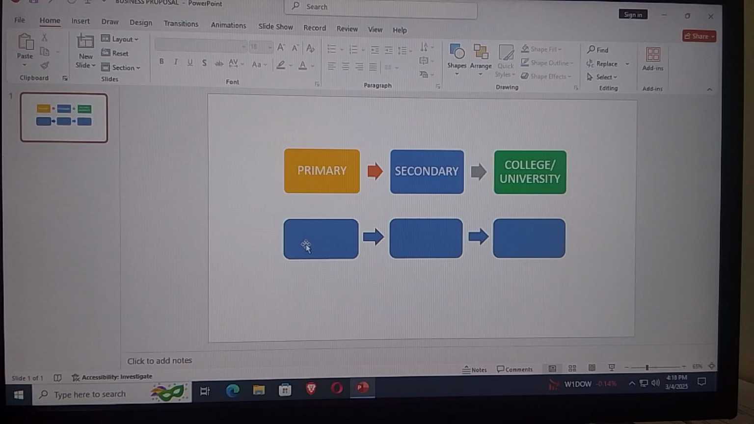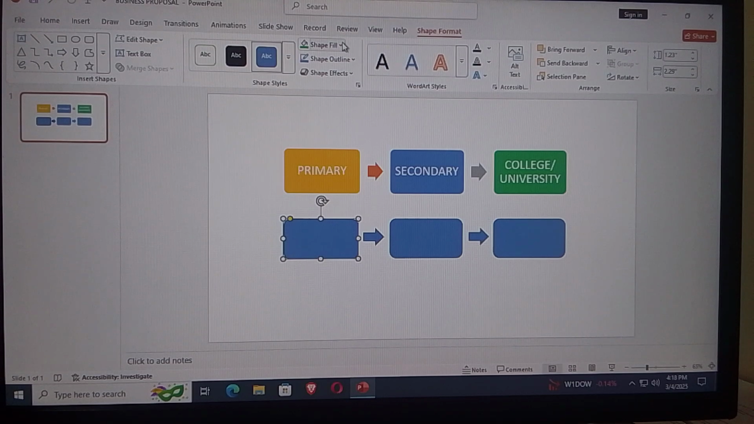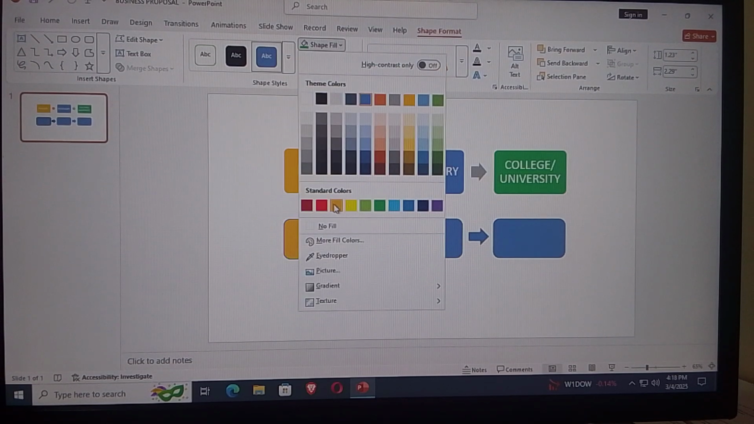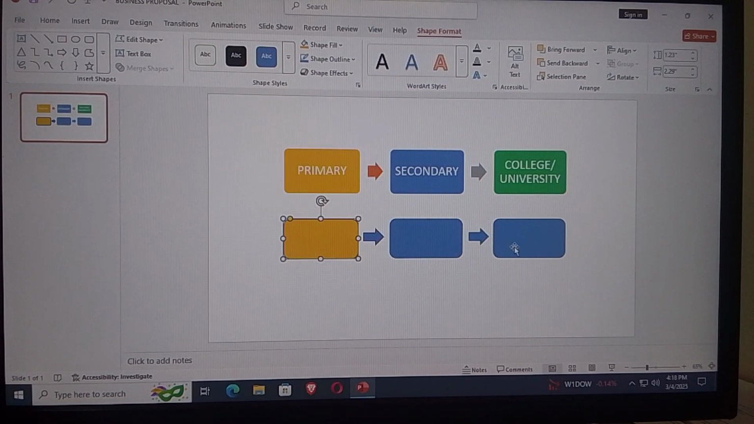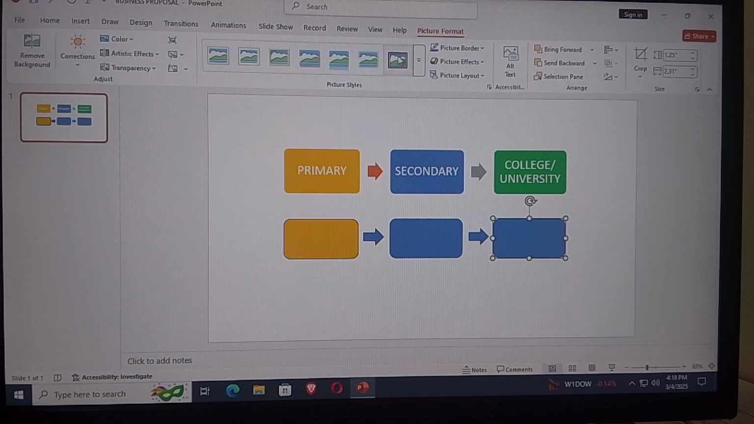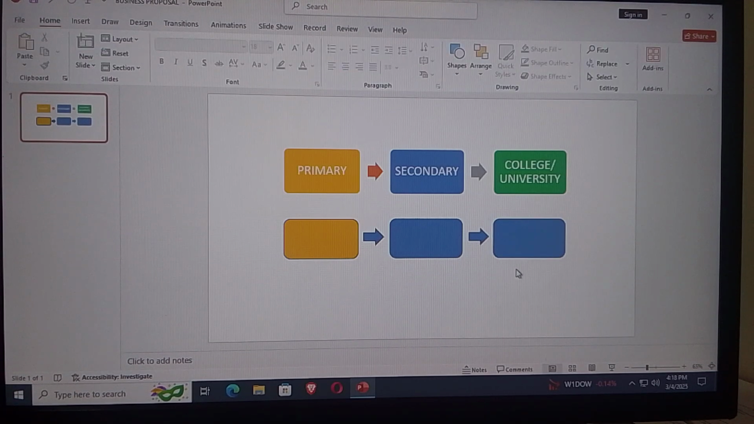Once I've done that, I'll just click, go to shape format, shape fill, put in the same colors that I've put there. This one also, I go to picture format. I'll click on this picture format, shape fill. I need this color changed.